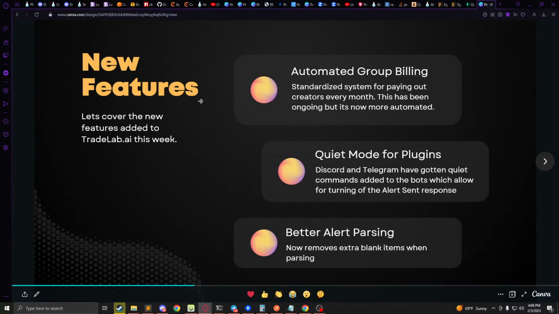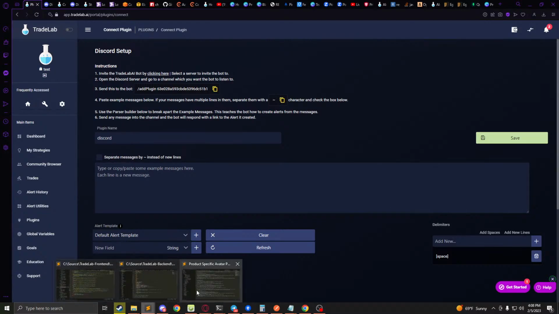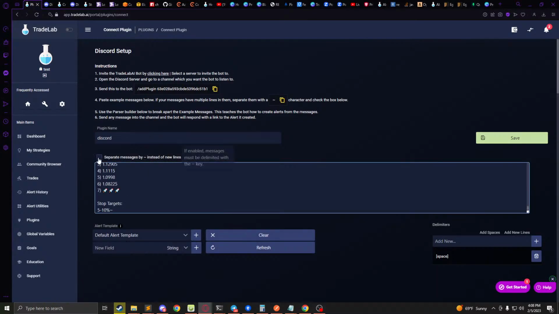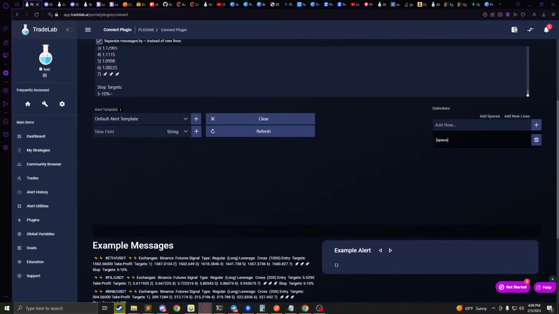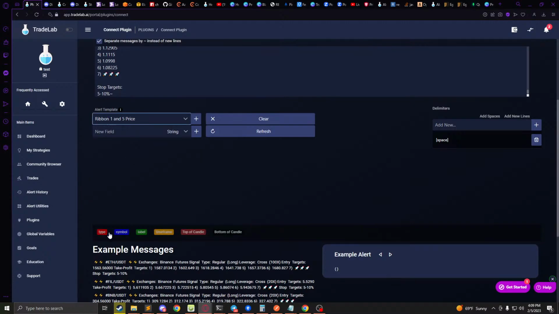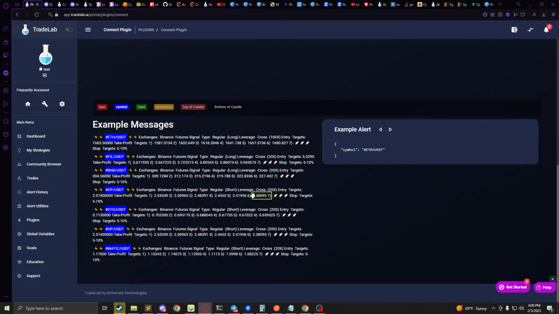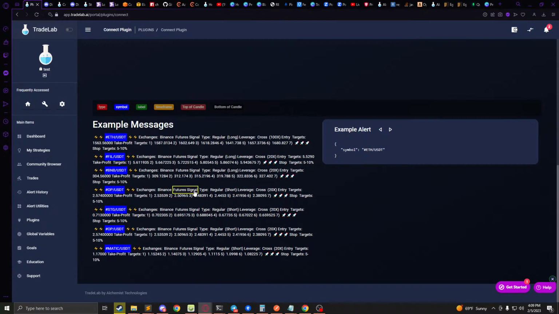And then we also have better alert parsing. While you're making your plugin, I've been working on some better parsing. If you grab all of this as messages and put them in here, it'll create the example messages down here, and you can build your alert by selecting whatever fields you want. The thing we saw is that there were sometimes issues with how this was being broken apart and what different delimiters you used. Sometimes it would create blank items in between here.